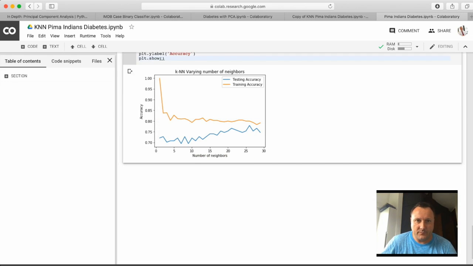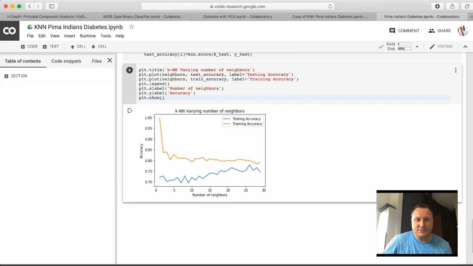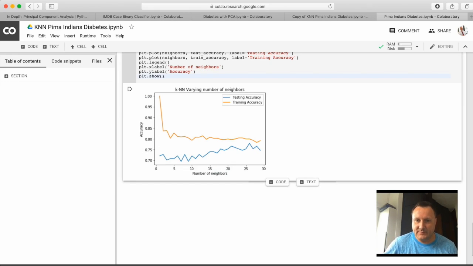Here we go. What we see here, and we're mainly interested in the testing accuracy, in the blue line. Training accuracy is not so important. So for testing accuracy, we get the highest value for, I would say, 26. So let's use 26 as the value for k.